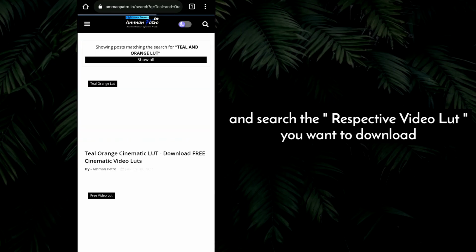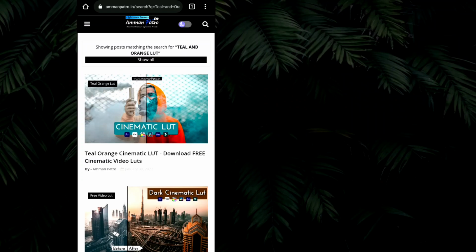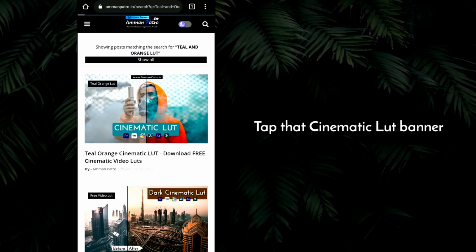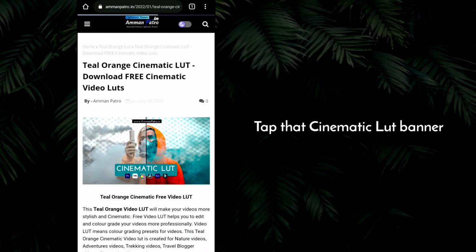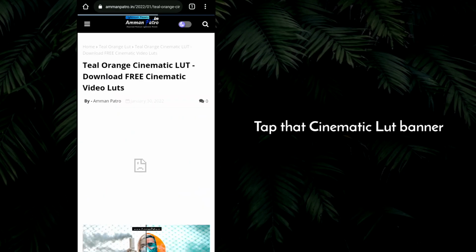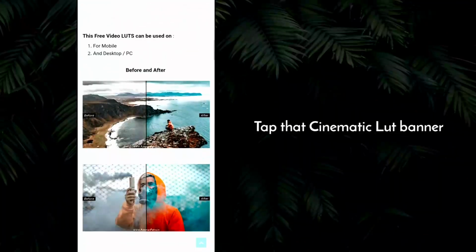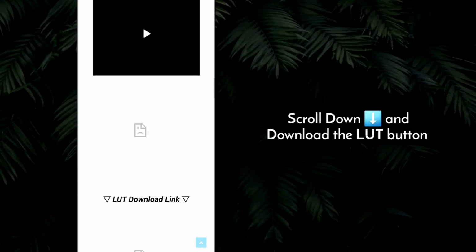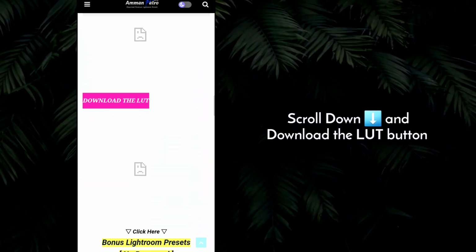And hit enter. Here it is, the cinematic LUT you want to download, Teal Orange Cinematic LUT. Click that and read. If you want to read, you can read this and download it, or scroll down and see, you will get the download the LUT button.